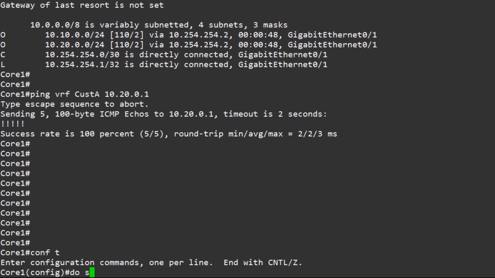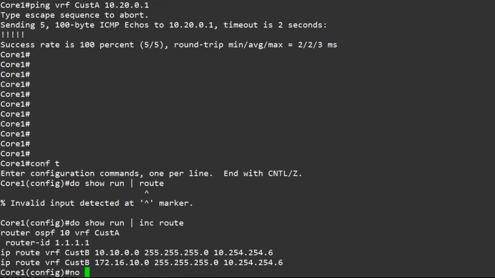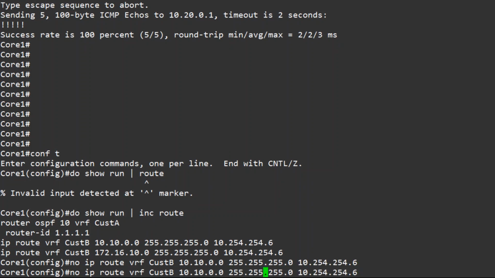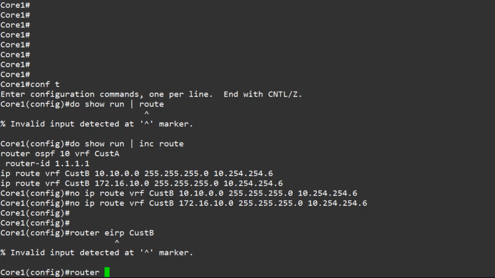Now it's time to get customer B configured with EIGRP. The first step is finding and removing the old static routes. And we'll go into EIGRP configuration. If I can get this command right.